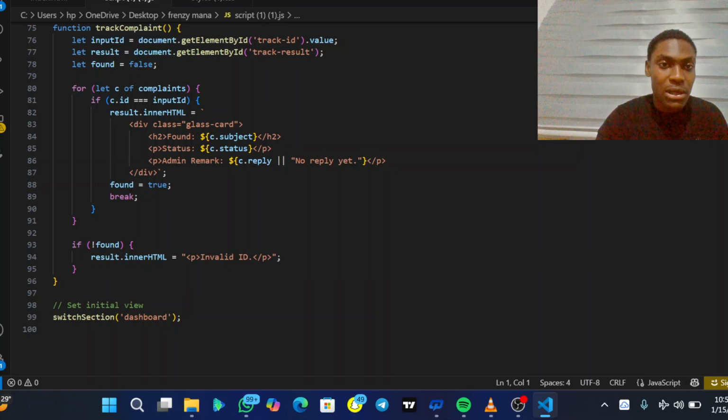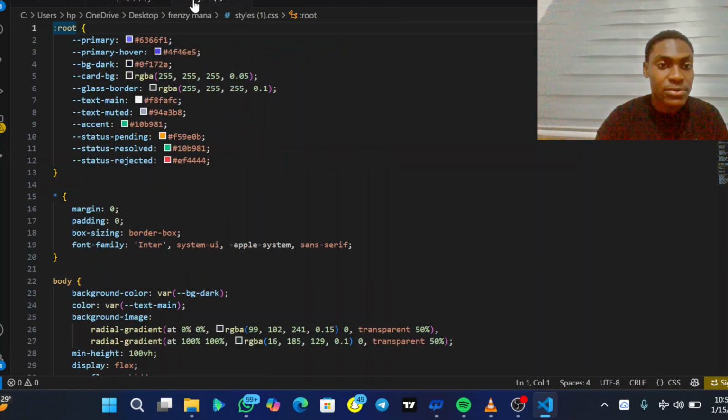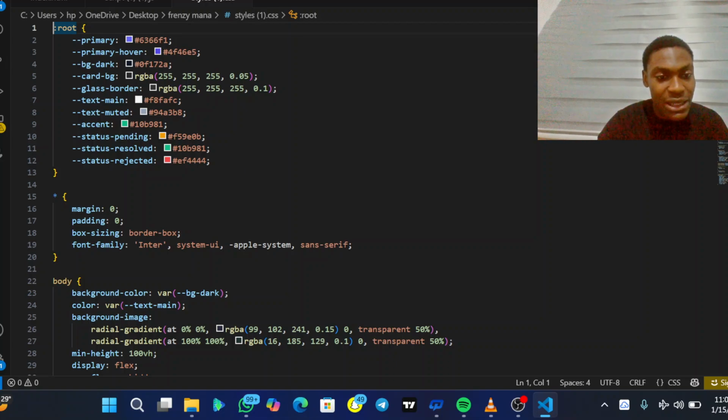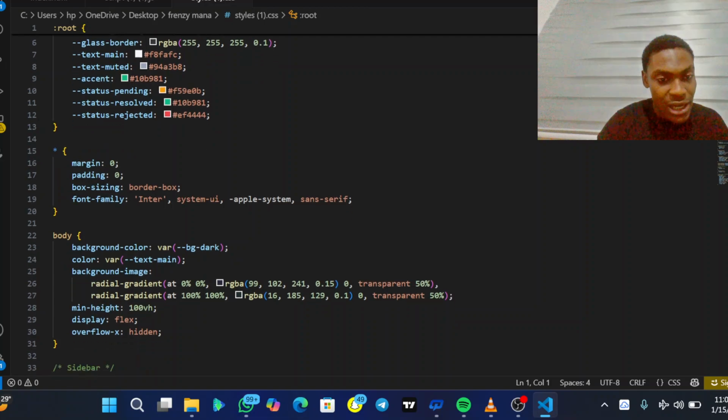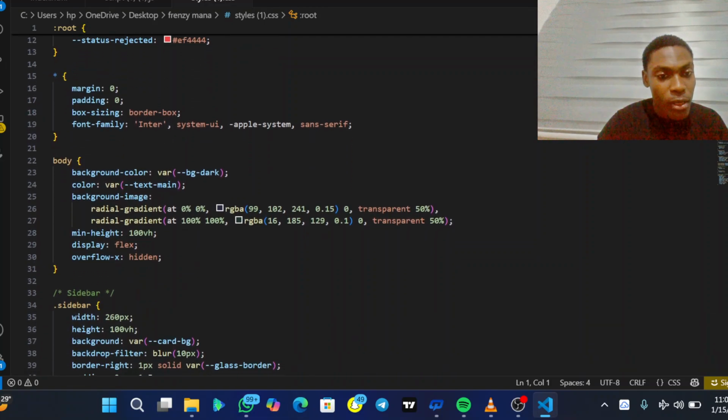Now let's talk about the style, the CSS. Now these primary functions, or the root above here, help you to choose the color which you want to insert. Now the body is about everything that we'll be doing here. Maybe the background color, how you want it to be displayed, the height of the dashboard, how you want the overflow, something to be hidden.